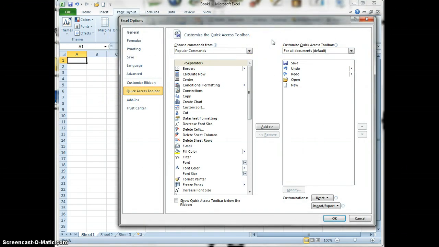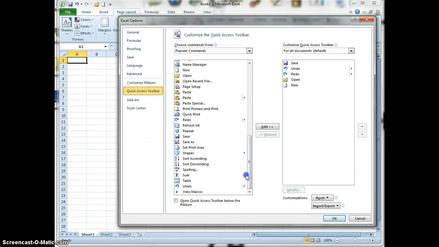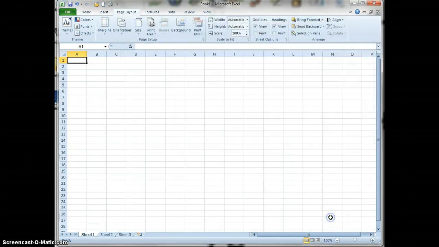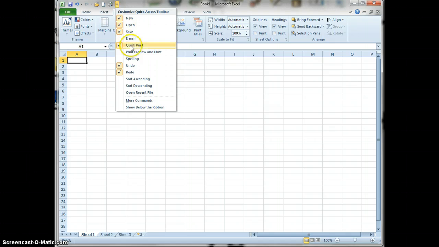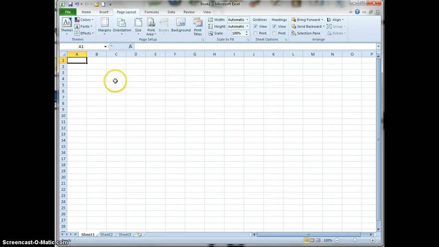This brings up this window to customize the quick access toolbar, and then we can select from any of these columns, these other choices here. So let's say quick print. We select it, and I can add it over to my quick access toolbar. Say OK. Notice it now appeared up on my quick access toolbar. Now if you decide you do not want it, we can deselect it right from the menu.